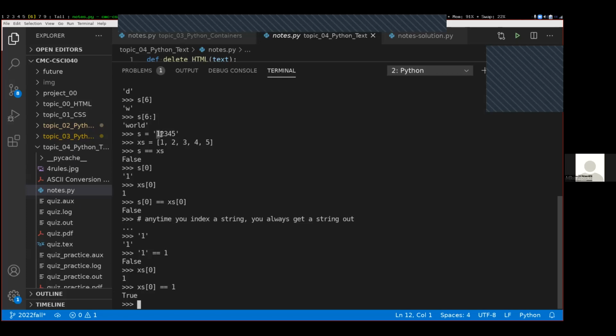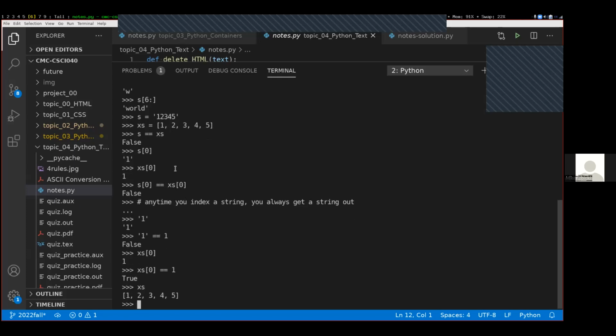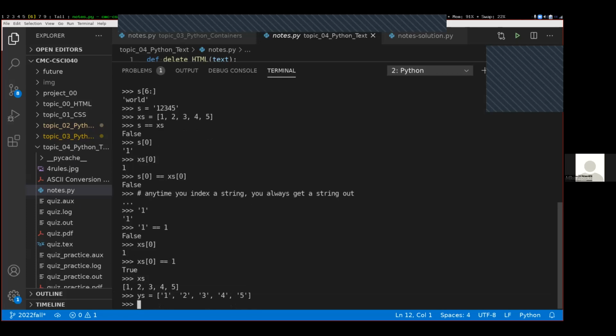We'll do a variation on this real quick. So again, the current XS has all numbers inside of it. I'm going to create a variable YS. This is not inside of the quiz at all, but this is a good thing to keep in mind when you're thinking about this.